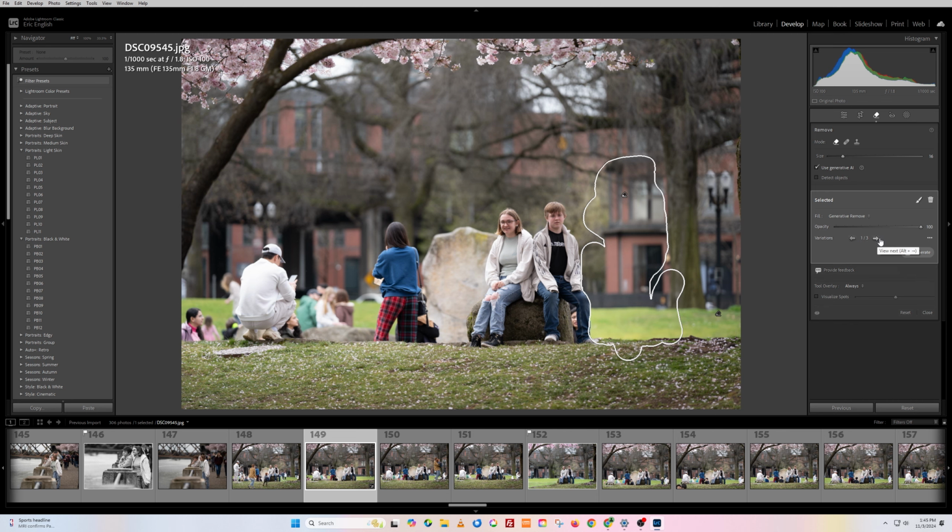This is variation 1 of 3. Here's variation 2 of 3. And variation 3 of 3. And as you can see, it's only covering this mask here. There's still another mask here. So I'm going to go with variation 2 right there. I like that.